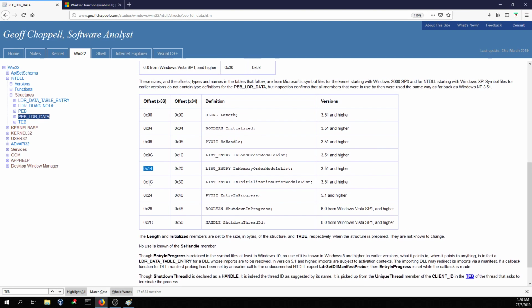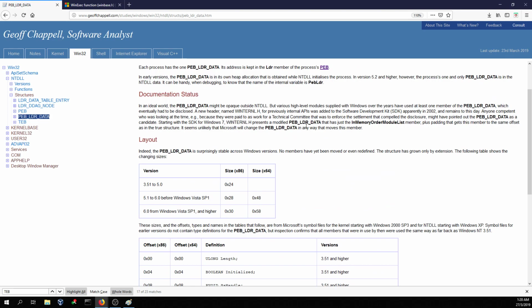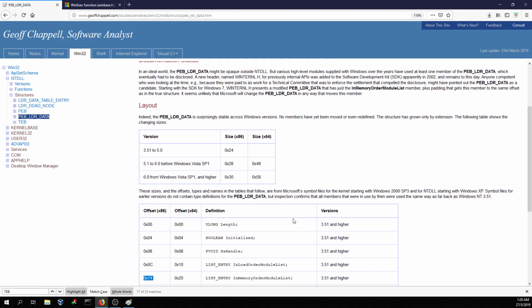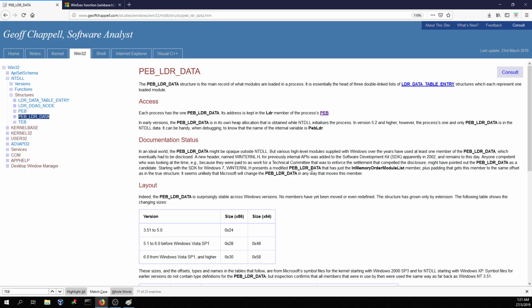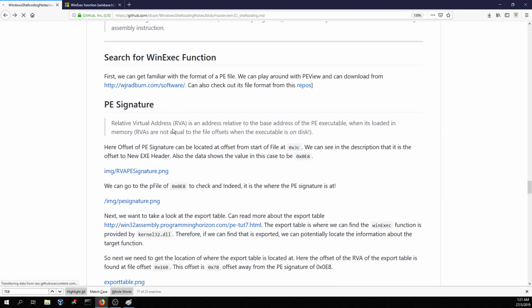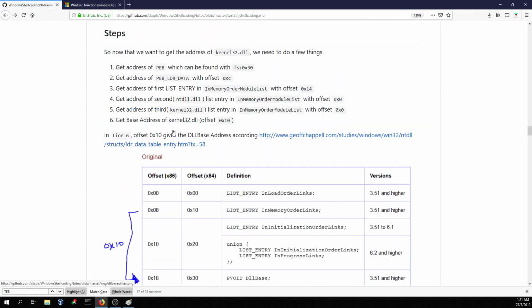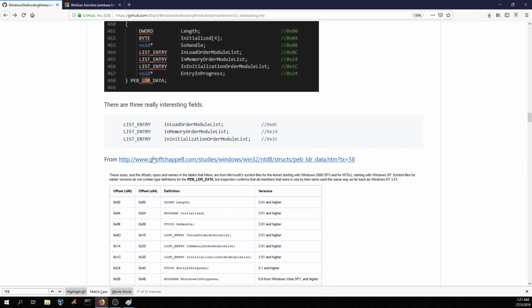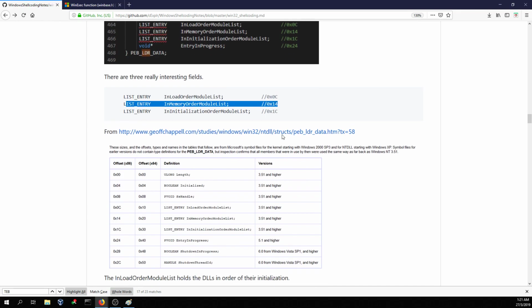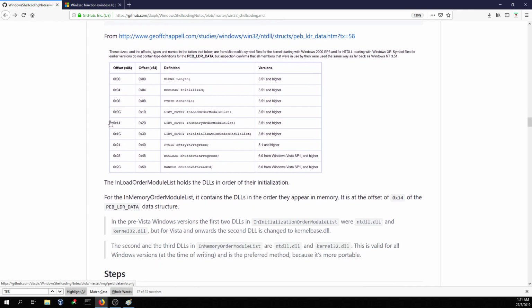Okay, so let's see. Memory order. Okay, well, let's go back. Yep, this is the important one that I'm talking about, and you can see the offset is 0x14. And why this in-memory order module list is quite important is because this list actually contains the DLLs in the order that they appear in memory.